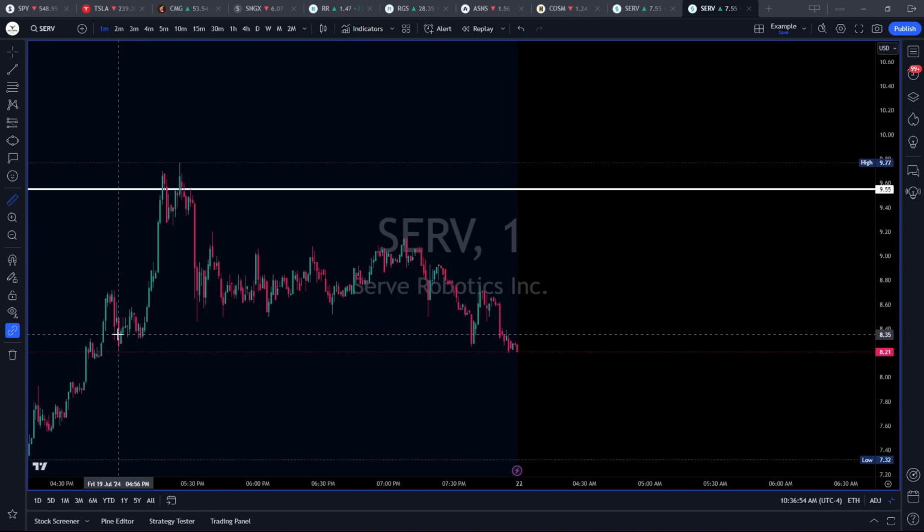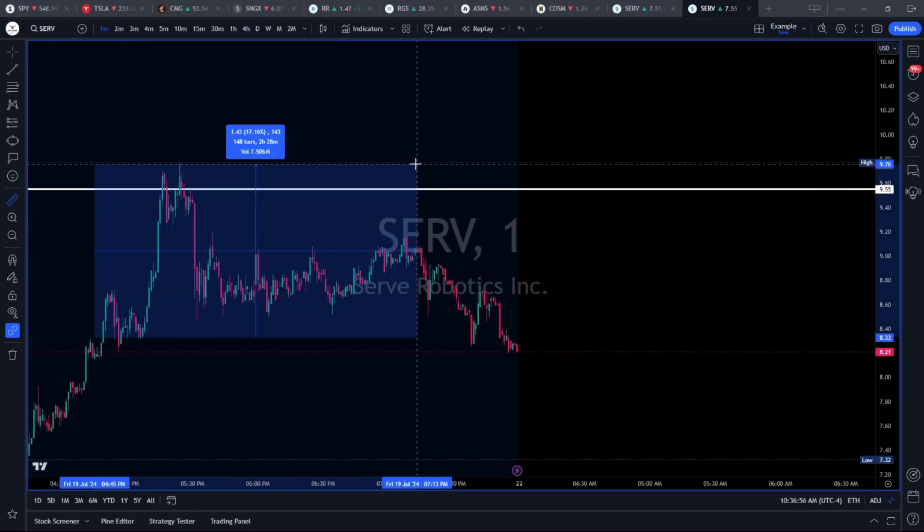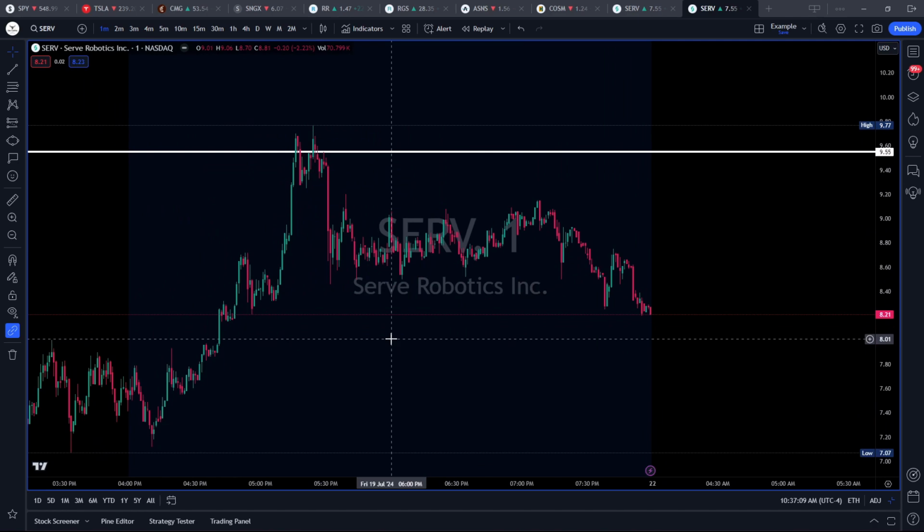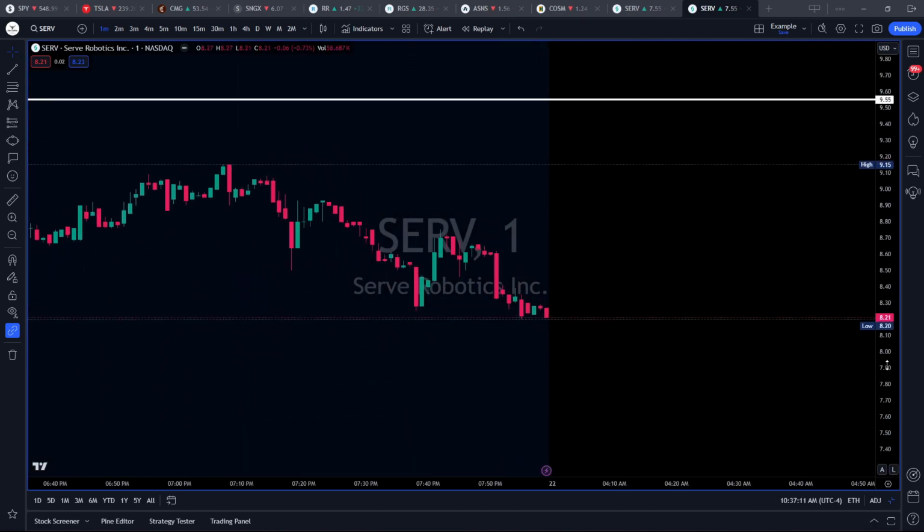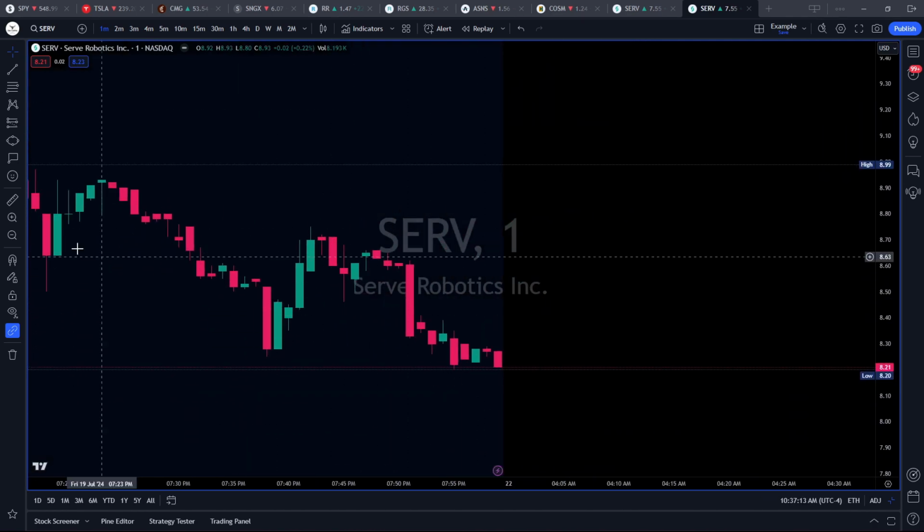You can click it and then click anywhere in your chart and measure the move. So if I got in here and I got out here, I can say, okay, well, I made roughly about 17%, $1.43 per share. That's pretty awesome, right? You can also see that the volume is there and how many bars you have in your measuring here. So if I want to see what was the volume in this area here, you can measure that.